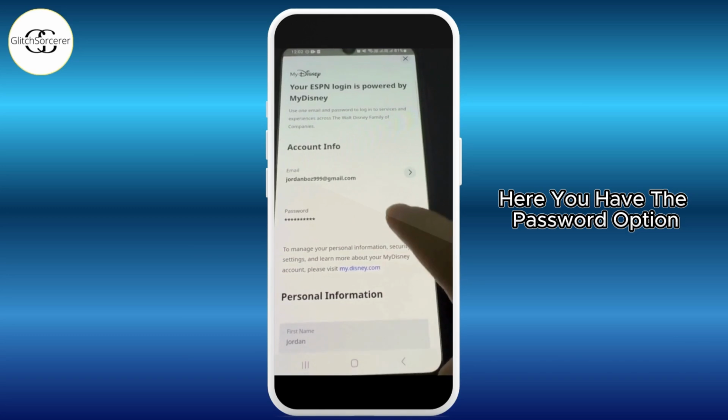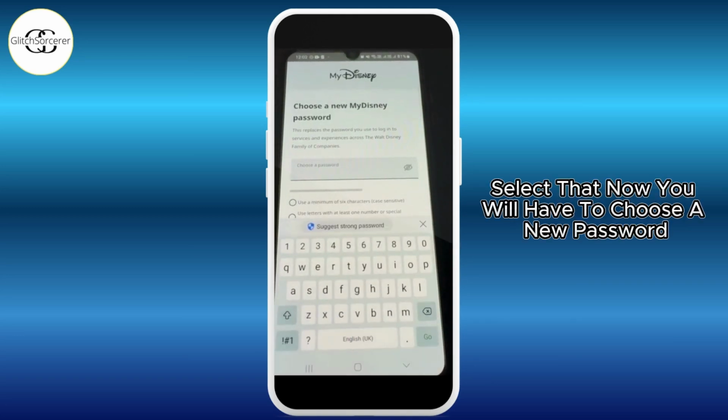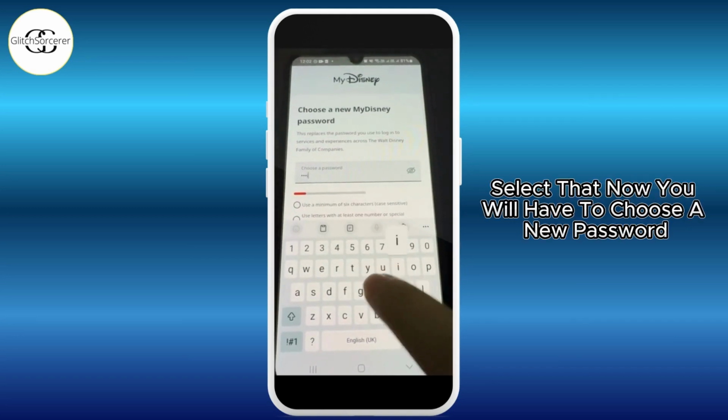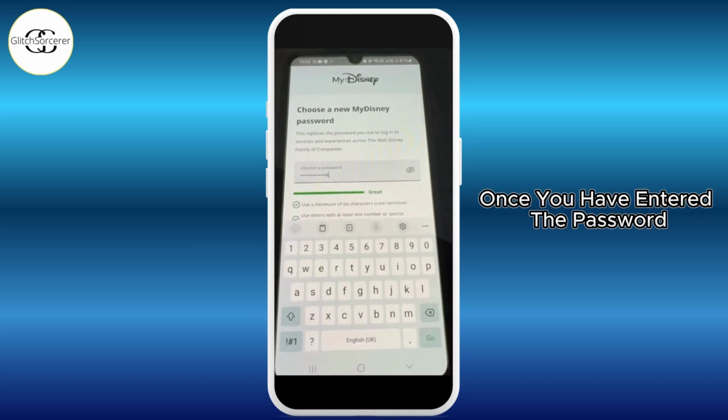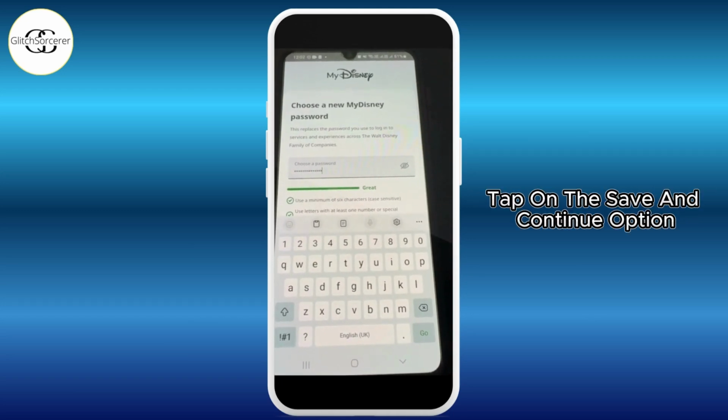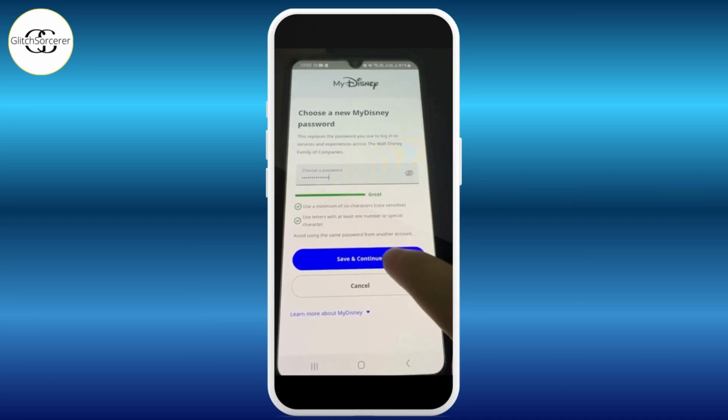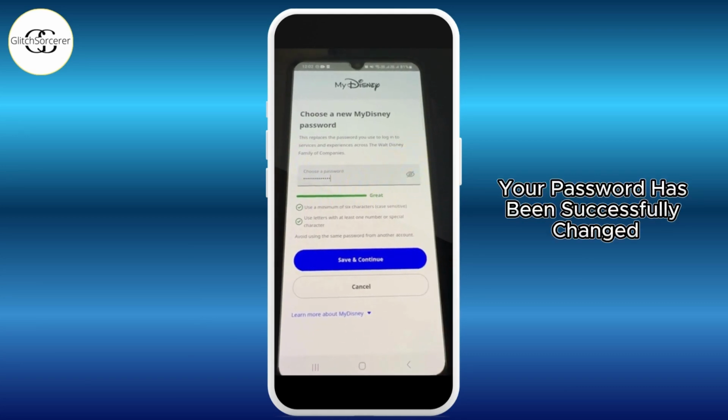Here you have the password option, select that. Now you will have to choose a new password. Go ahead and enter it. Once you have entered the password, tap on the save and continue option. And with this, your password has been successfully changed.